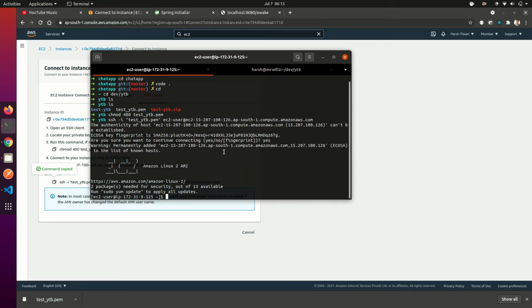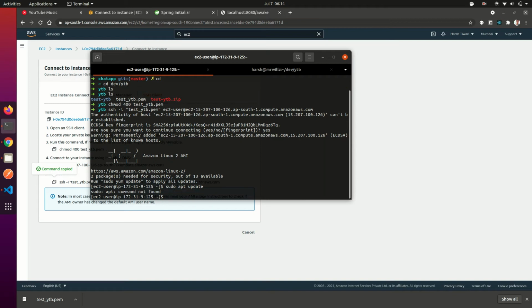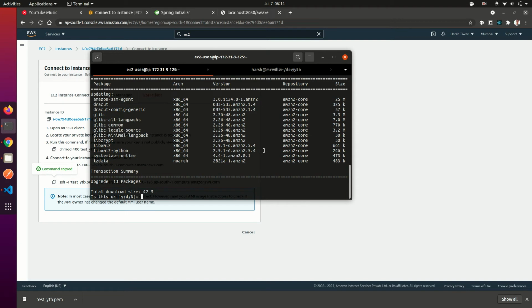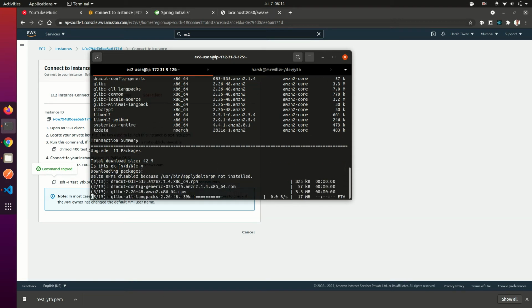That's nice. Now what you have to do is install Java to run the jar application. To run the jar, you need to install Java into your EC2 instance. First of all, I'm just going to do sudo apt update. Sudo command not found. Okay, it's sudo yum update. I think it's a different distro, like Fedora or something.